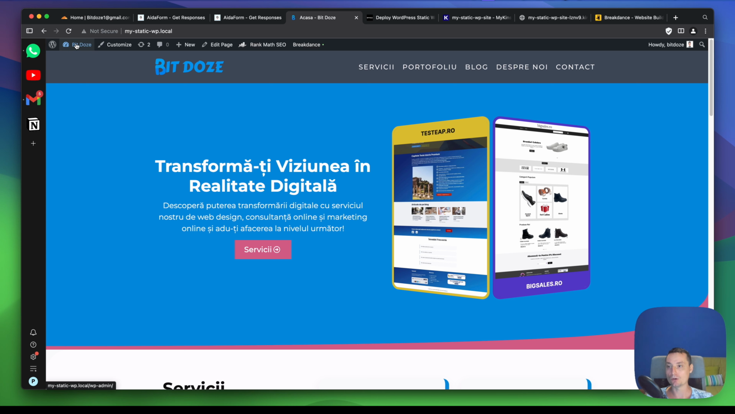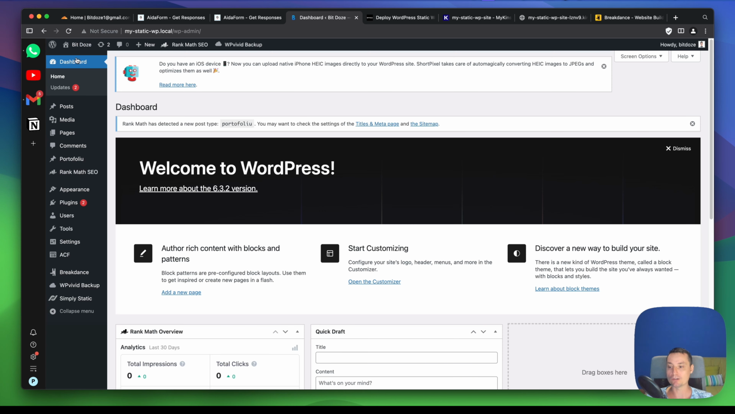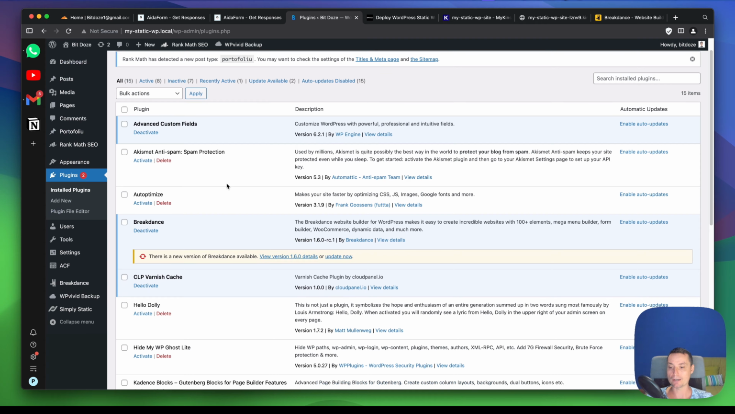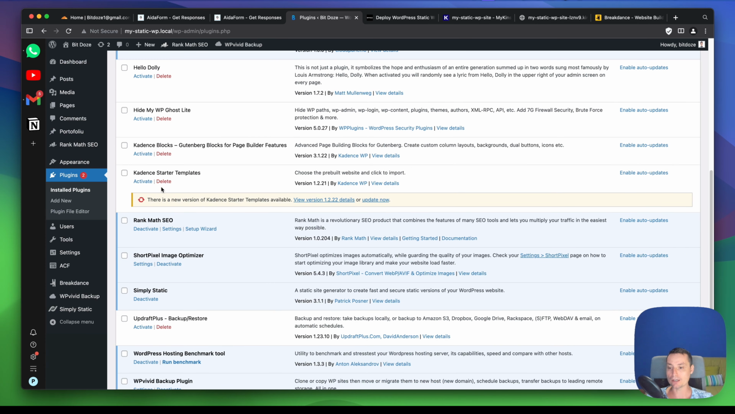So if we go to the administration area, I have a plugin installed in here, Simply Static. It's the name. You see in here that I have other plugins installed. If you see Advanced Custom Fields, this is for the portfolio items, Breakdance. And I have also Rank Math SEO for this, and Simply Static that will help us create our static WordPress website. Also the SEO will be migrated.